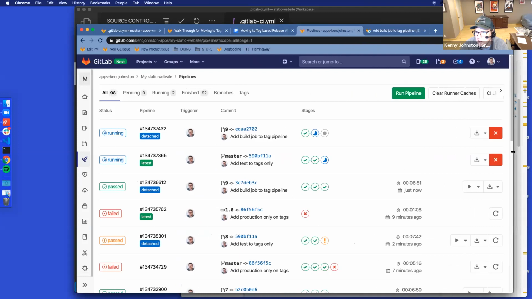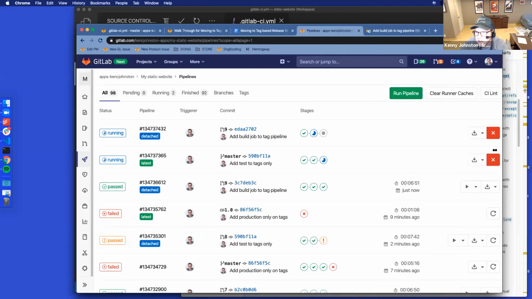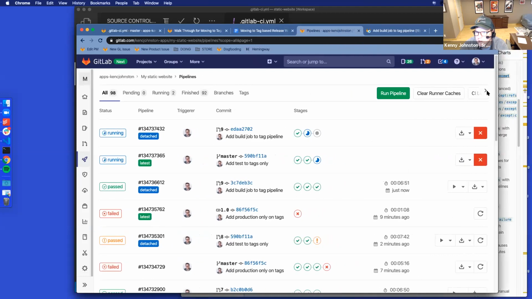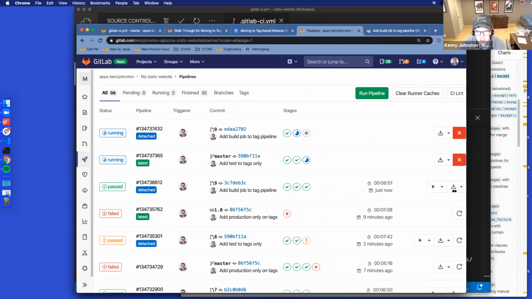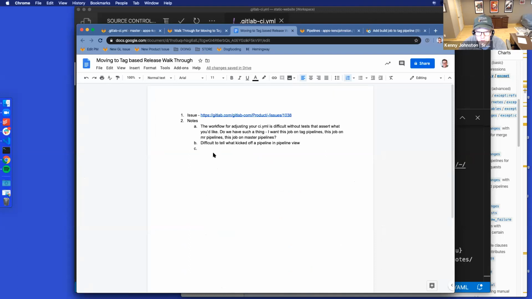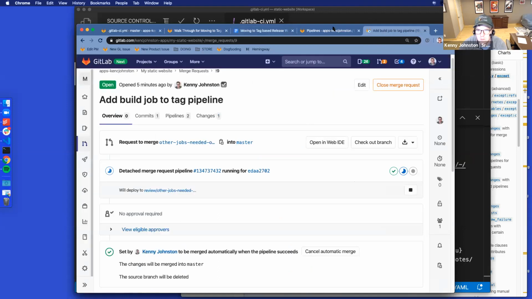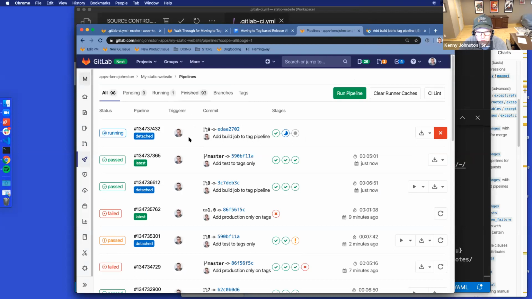The other thing I noticed is that this kind of always stays like that. I don't know why that caret is staying there. But I had made a comment in my notes earlier that it was difficult for me to tell what kicked off a pipeline. And it might be nice, instead of seeing the triggerer, to have what triggered it.